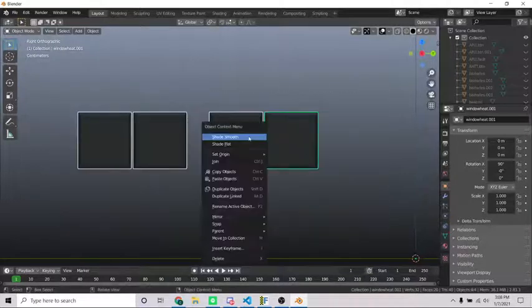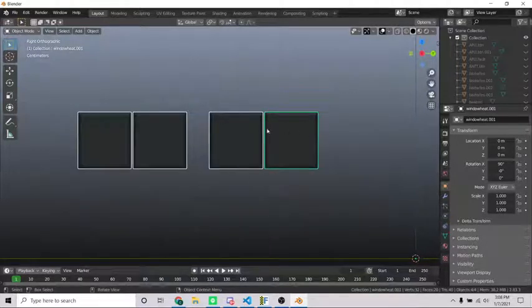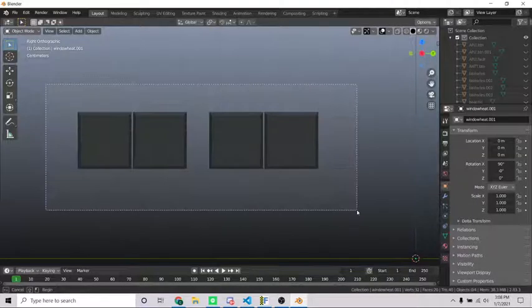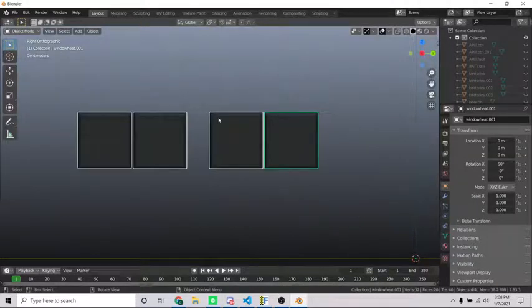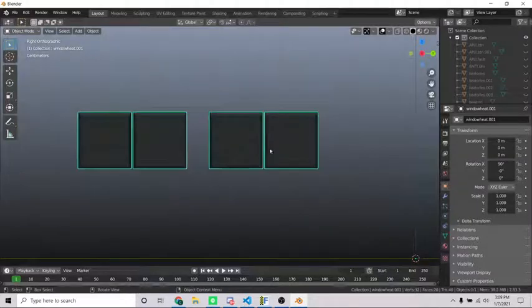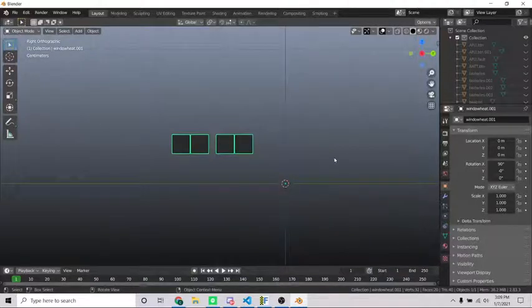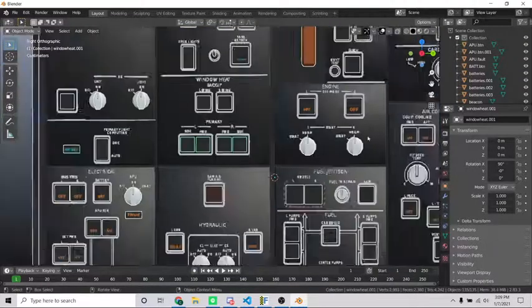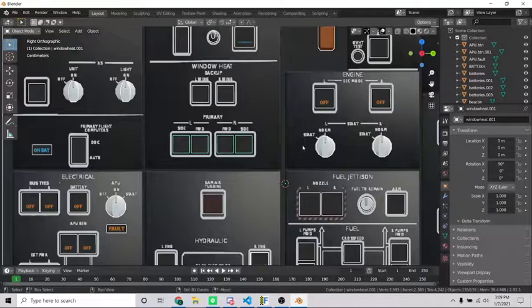Okay, so to group objects, you would just do the opposite. Select them while you're in object mode, right click, join, and there you go. They're now all connected. And then to bring all the other objects back, press Alt H, and that brings back all the other objects that you had in your view.